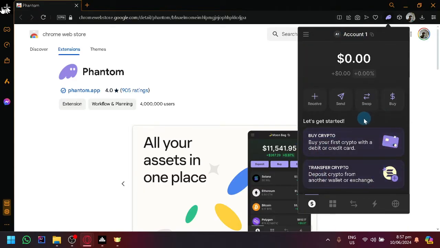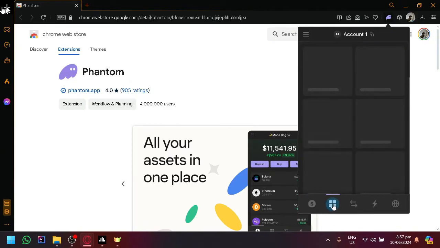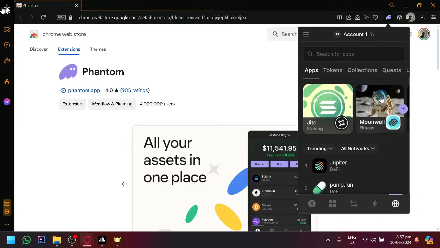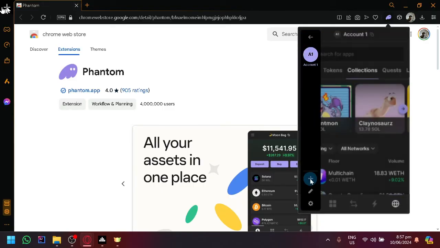You could see the typical features such as receive, send, swap, and buy. You could see your different cryptocurrency, your different collections over here, transfers over here, trades. You have your recent activities. You have your different sections like apps, tokens, collectibles that you could search for. And you could also add or connect different wallets.